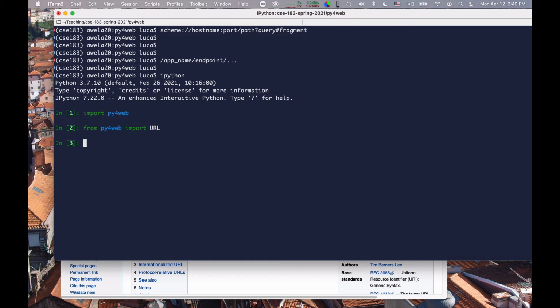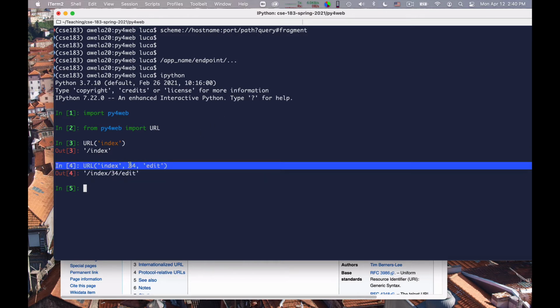The simplest way you build a URL in Py4Web is by saying URL, in which you say your endpoint. For example, you can say index, and this will generate the URL index. You can also say URL of index, and maybe you have some parameters. For example, you have the record ID, which is 34, and the action to be done, that could be edit. And this will generate a URL in which these components, index, 34, and edit, are joined by slashes.